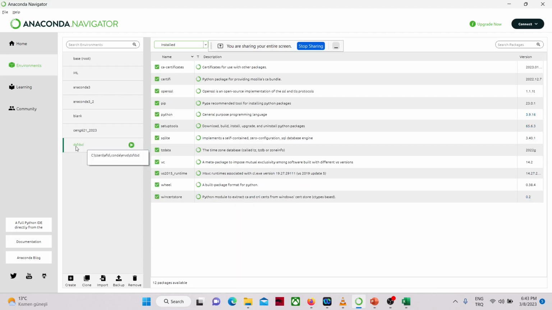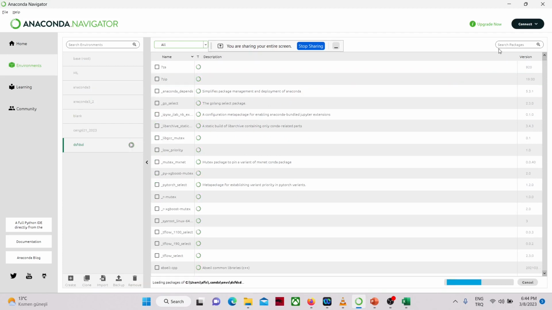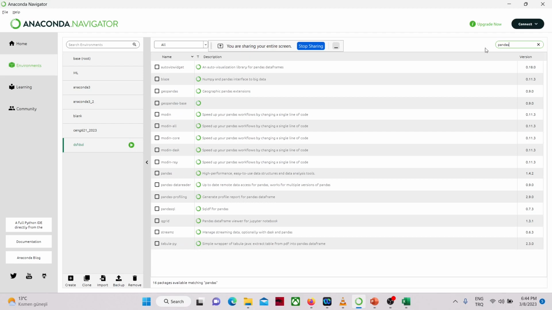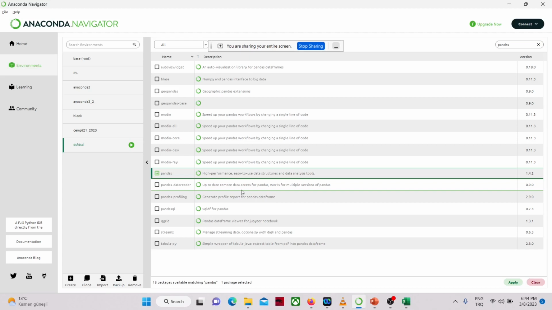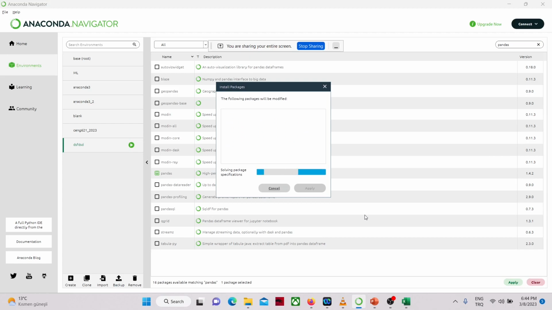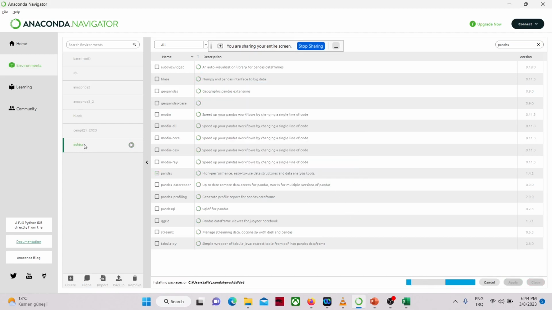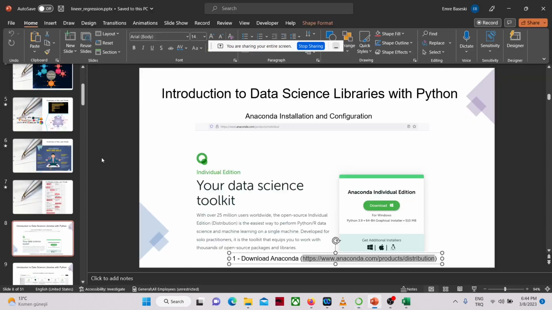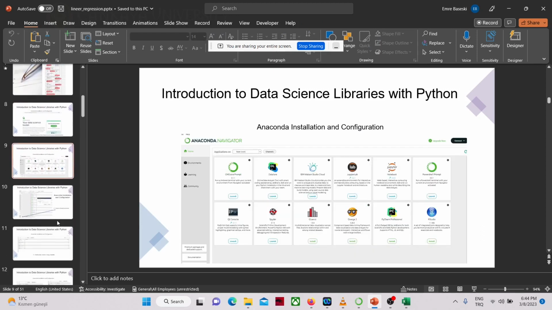Okay, so now we have our virtual environment, and you see the installed libraries. Once you click here, you can see all the libraries that potentially you can install. For example, we would like to install pandas here. You just write pandas. And you see here, pandas, high performance, easy to use data structure and data analysis tool. You just click here, and then you click apply. Then pandas is installed on your newly created virtual environment. You need to install basically pandas, numpy, seaborn, and matplotlib in order to follow this lecture. In the slides, you will be seeing what you should actually install. Then you can take a look at that at some point.